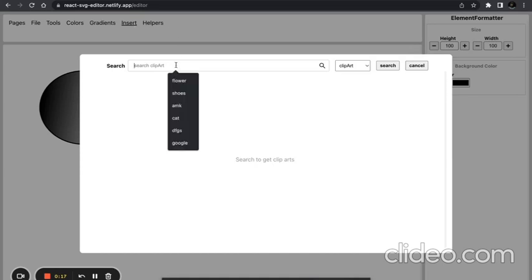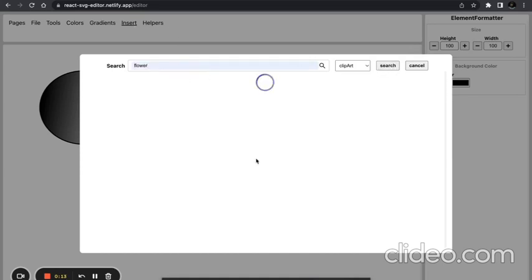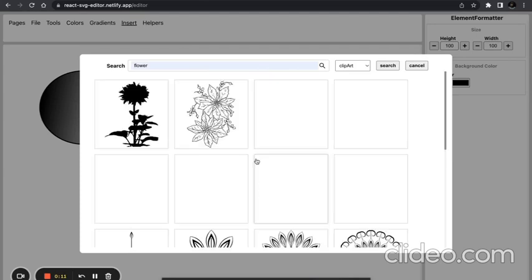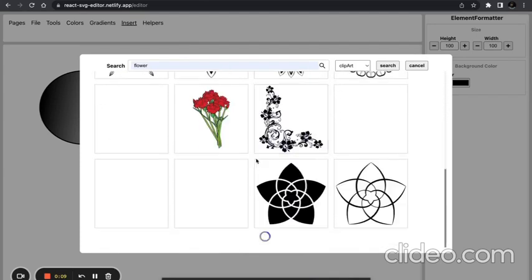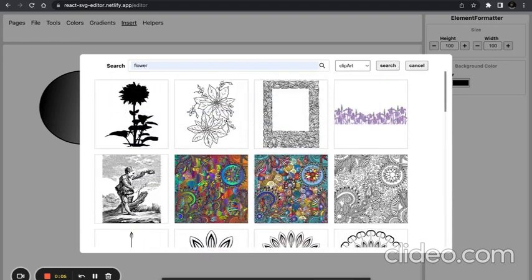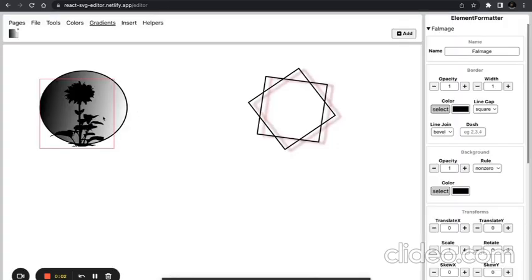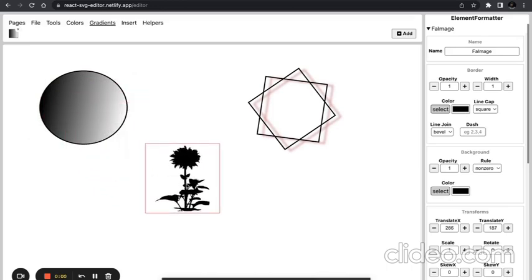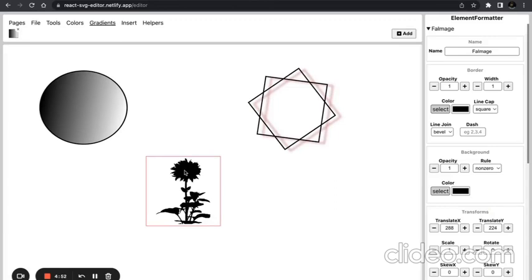And now we can also have some clip arts. So I've used infinite loading for clip arts. Yeah, so it will go on and on. You can select any clip art and add it in your project. Yeah, so you can add clip art in this way.